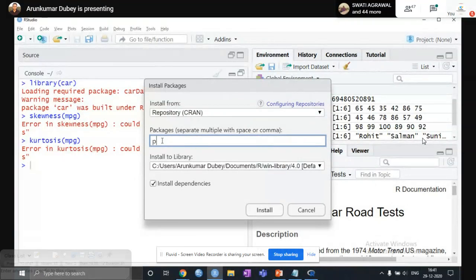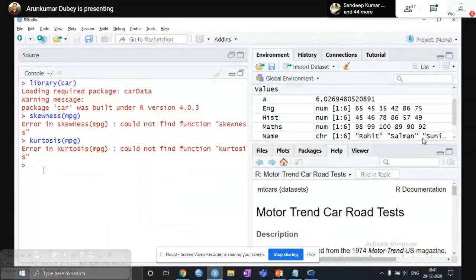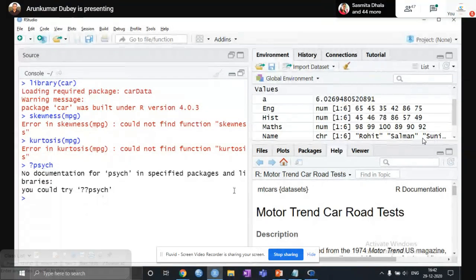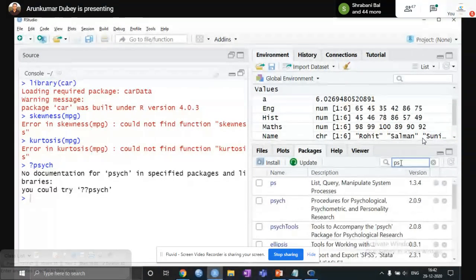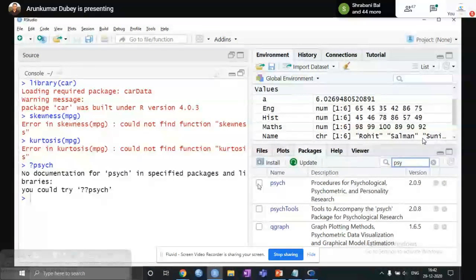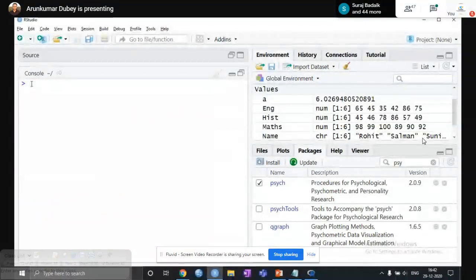Here I will just type psych. What is the psych package? If you want to know, how will you know? Question mark, psych, enter. It might show no documentation for psych. Let me check here in the packages list whether the psych package is available. Yes, it is there. I can simply click this and I'll get it. Okay, the psych package is there. Let me clean the screen. The library is loaded. Let me go back.